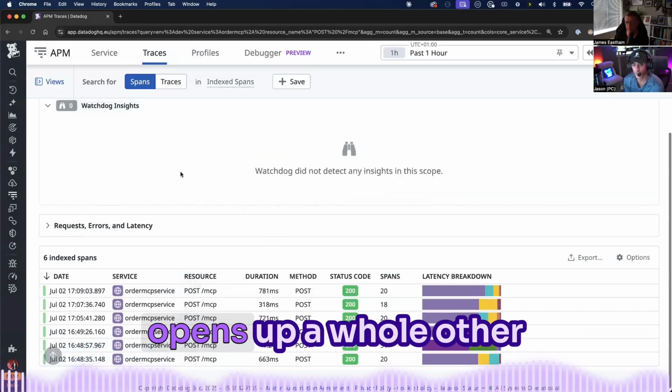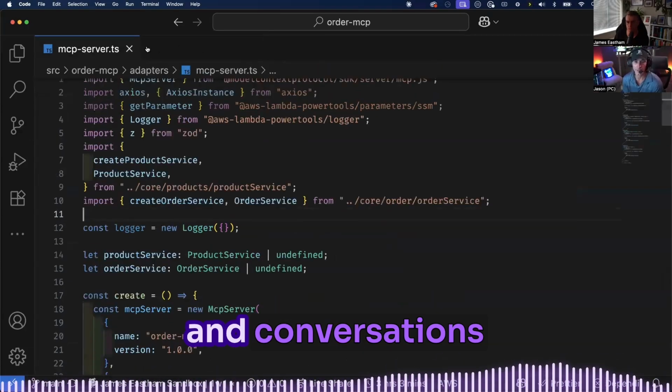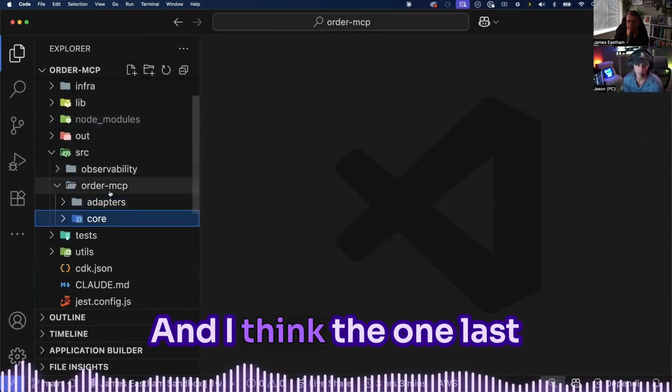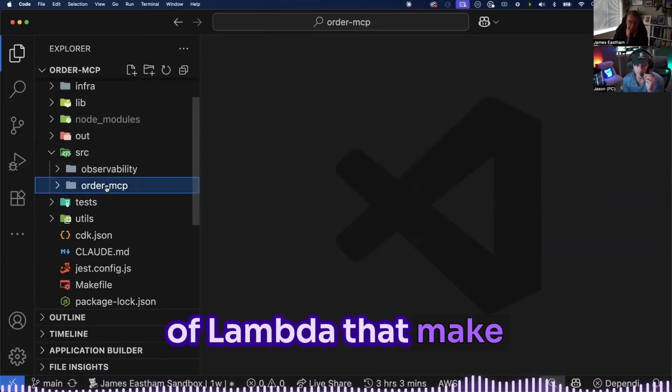For sure. But this definitely opens up a whole other realm of possibilities and conversations and very creative ways of providing solutions. Yeah. And the one last thing I will point out, just because I said there are two parts of Lambda that make this all hang together.